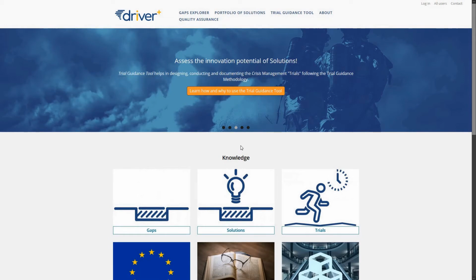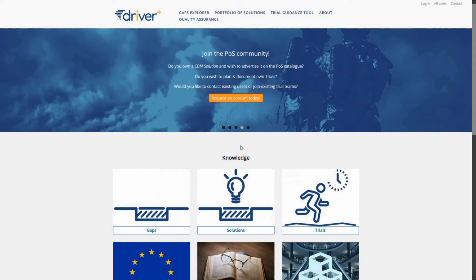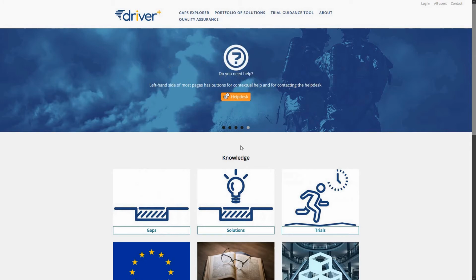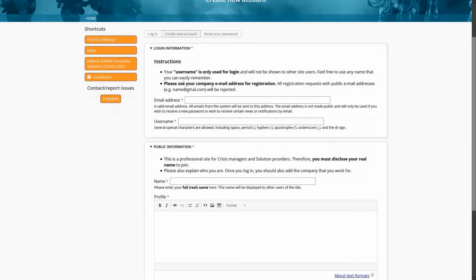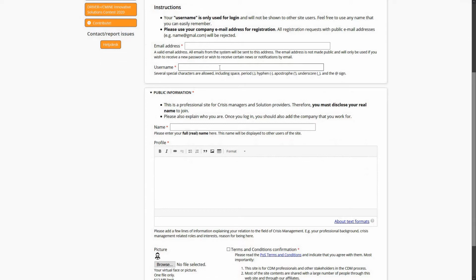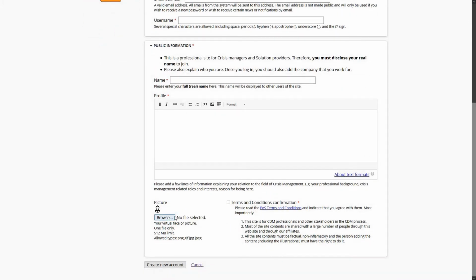Go to the Driver Plus website located under pos.driver-project.eu. If you don't have an account, start with creating one by following the Login link in the upper right corner and select Create New Account tab. In the provided form, enter your full name, email address, and desired username. Optionally, you can upload a profile picture and write something about yourself.